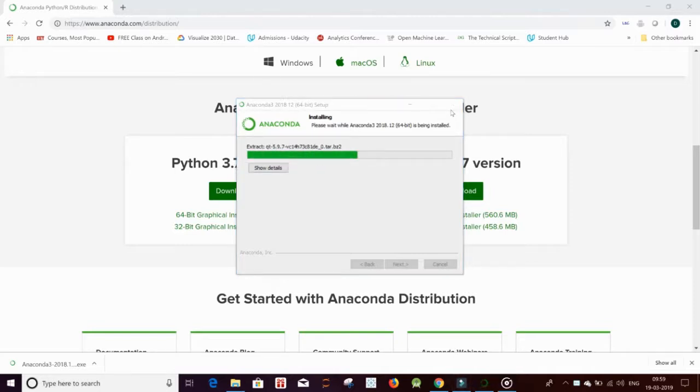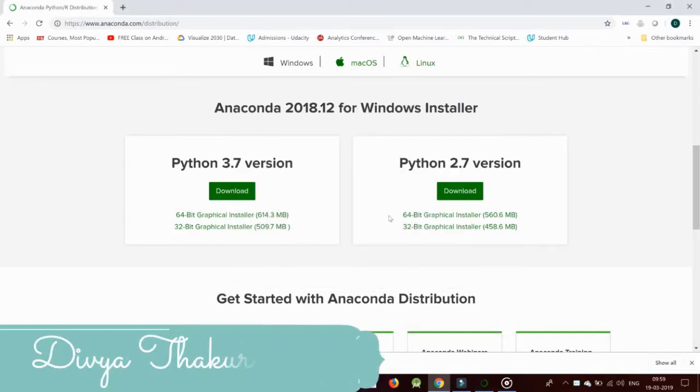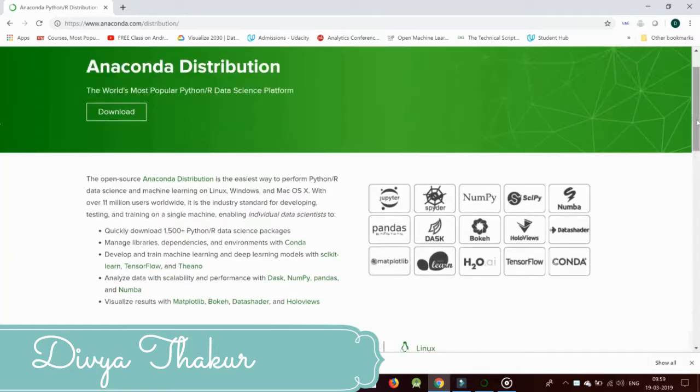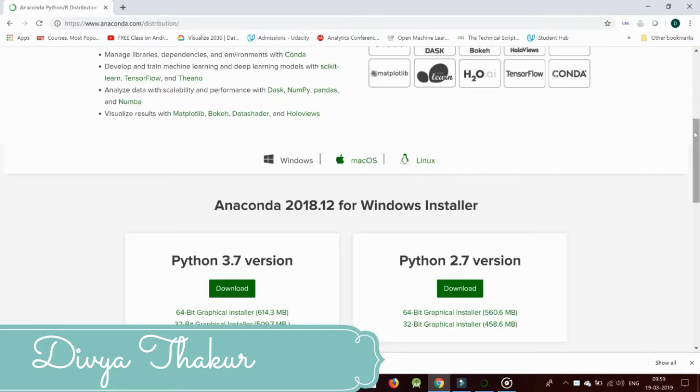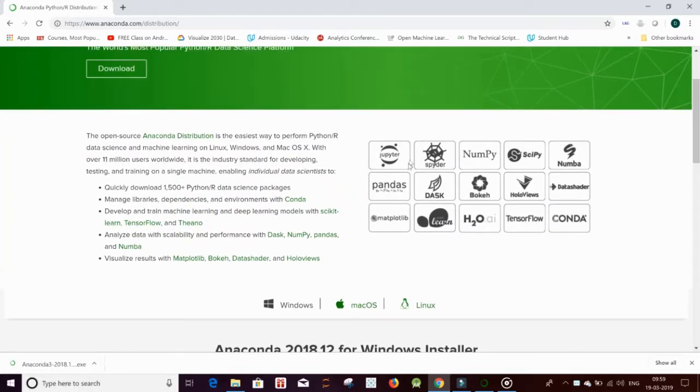Now it has been more than 2 minutes and it's still extracting, so it's a big package manager and it takes time. Till then, I would like to show you all what kind of things that Anaconda brings with it. And these are the packages. There are some IDEs, for example, Jupyter Lab, Jupyter Notebook, Spyder, that comes in handy with Anaconda.